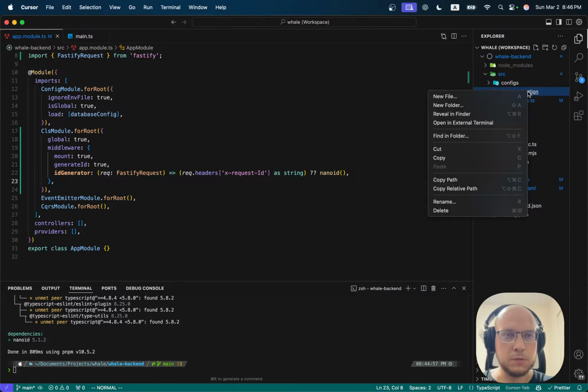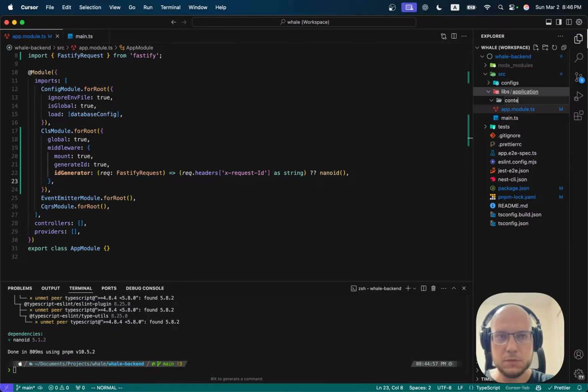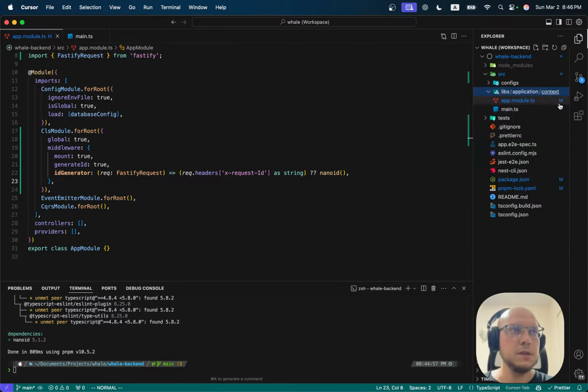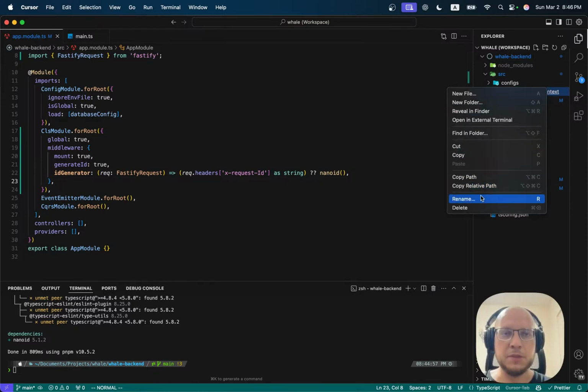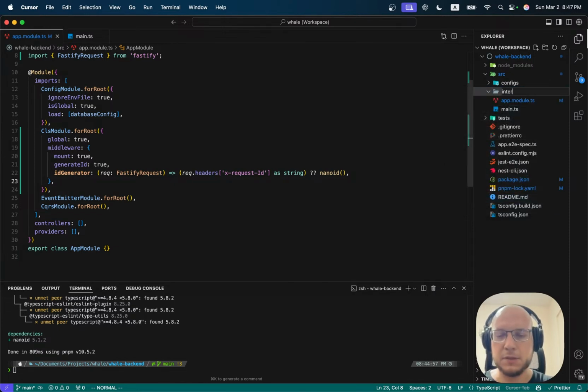Let's run. Context, yes. And I'm thinking, no, let's name it not context, but interceptors. Interceptors, because we definitely will need one more interceptor for intercepting the errors.